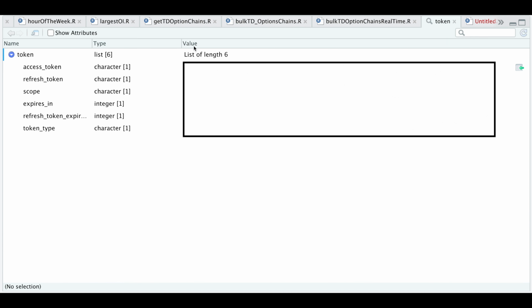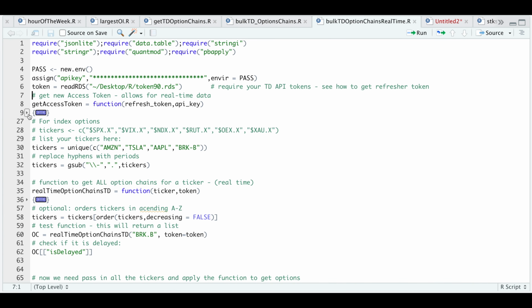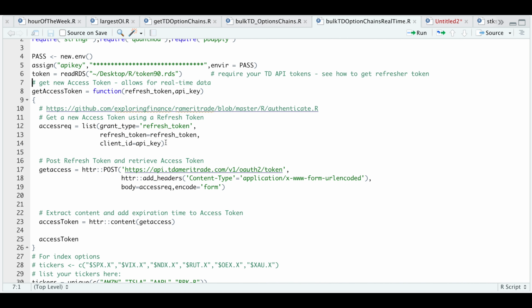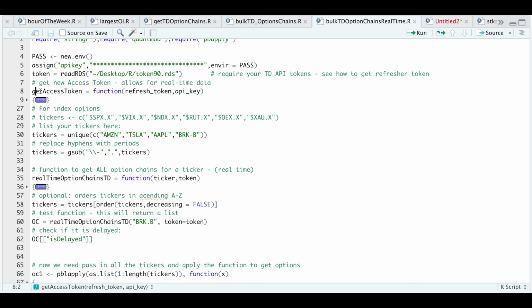So in order to get a new access token, I have built a function called getAccessToken in which we just pass in our refresher token and our API key. And within this function, I go ahead and build a list that passes in our refresher token and our API key. We put that in the body of this post request, extract the contents, and get our access token. So I'll go ahead and minimize this and run it.